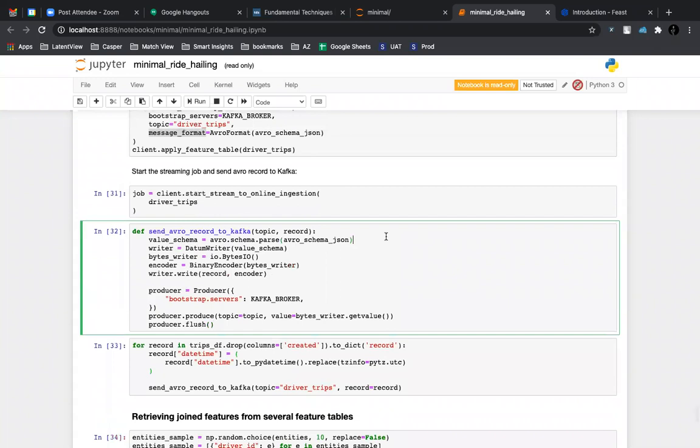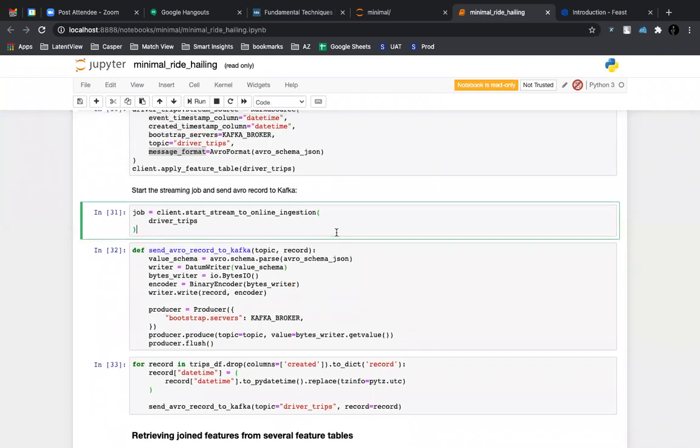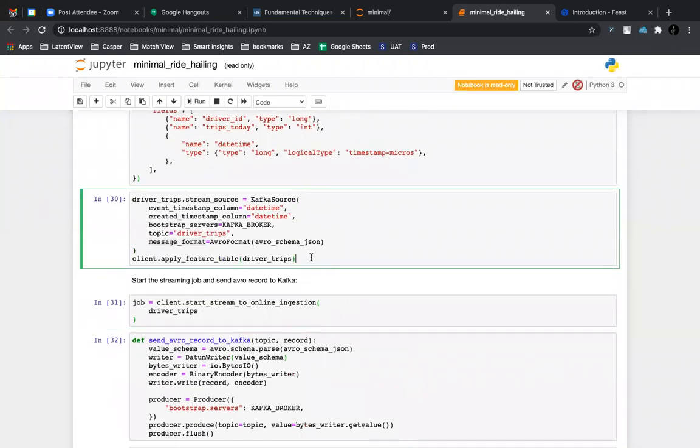Does anybody have any doubts regarding this, or do you want me to run and show something specifically, or any kind of doubts in this particular part?